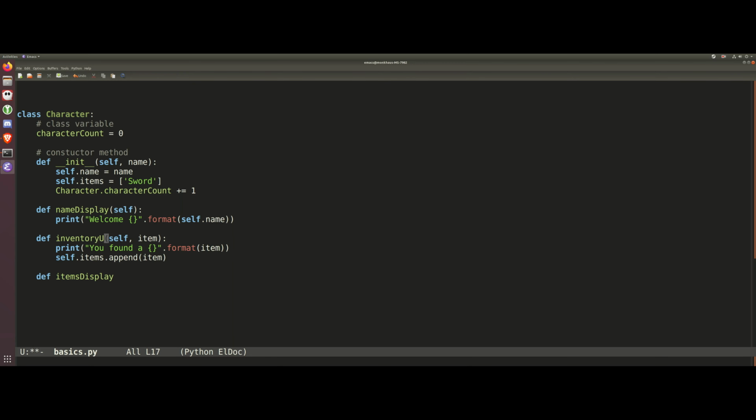So inventory update, because we had name display, inventory update, items display, and we're just going to pass self again. We're not updating anything, so we're just going to print all of the items. So we're going to say your current items are like this, and we're just going to iterate through our list essentially. So we're going to say for i in self.items, which is just this list up here. So for i in our list, we want to print i. So that's it. So that's going to be the body and structure of our class.